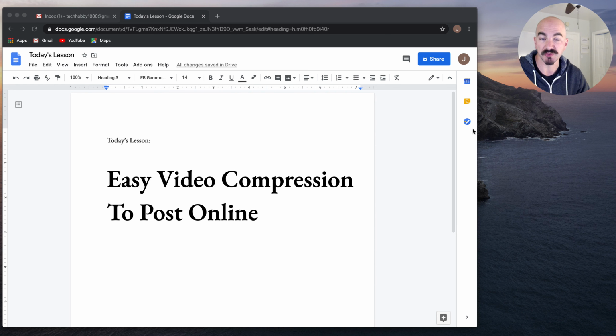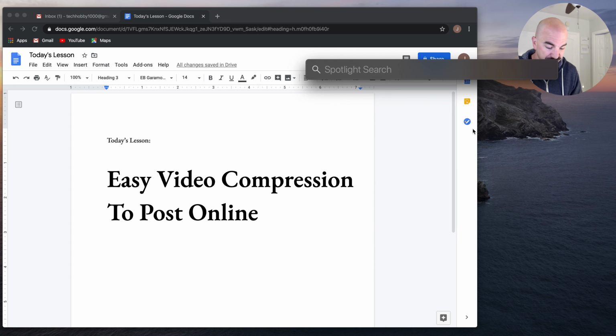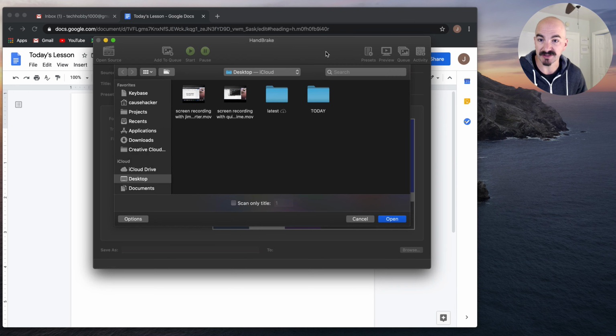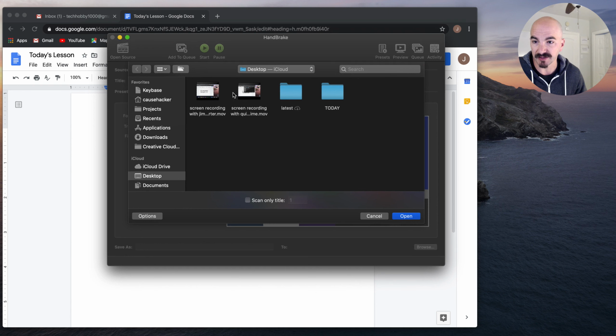So what I want to show you is a very simple and easy way, and it's free, that you can use: an application called Handbrake that has all kinds of presets. It's one of the best compression utilities that are totally free and out there for you to use. So I'm going to go ahead and just search for the application Handbrake, and I've pre-installed this. And you'll see here that I've got two video files on my desktop.